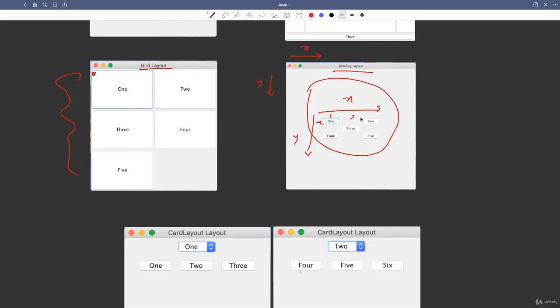Now this is 1, 2, 3 on the x-axis. This is 1, 2, 3 on the y-axis. So this cell is 1, 1 and this is 2, 1. X is 2 and y is 1. This is 3, 1. In this way I can mention any cell and I can put a component in that cell. I can mention x and y values as per the grid and I can set a component there. We can even make any component occupy more than 1 cell in a row as well as in a column. Depending on the component, it will expand.